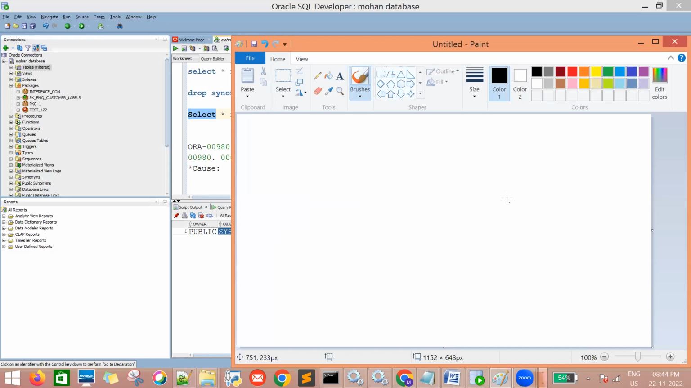Correct only. Then I'll go for a sequence. See, a sequence is an independent object. Let's say, without a table, can I create a view? No, you can only create it with a compilation error. Without a table or synonym, can I create a synonym on top of a synonym? No. Without a table, I can't create the synonym.